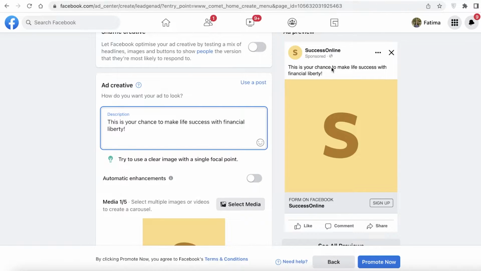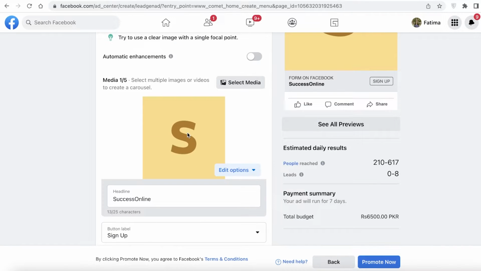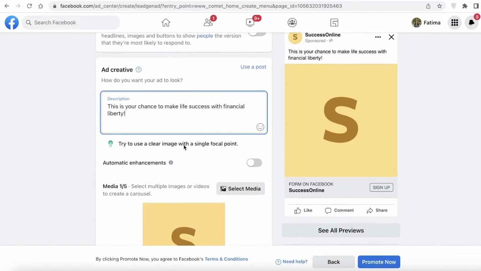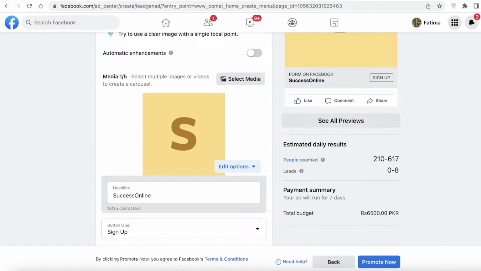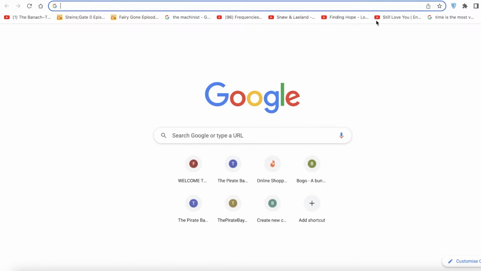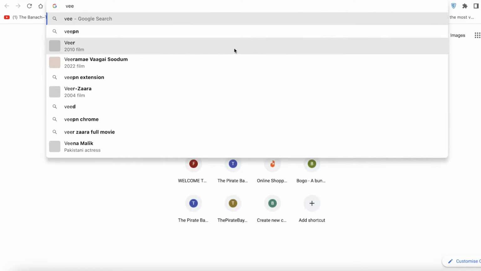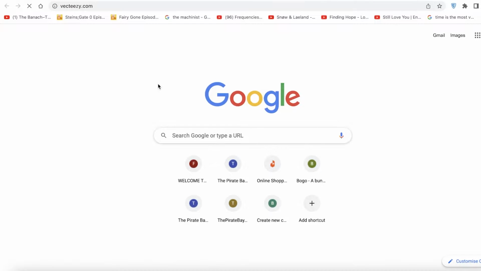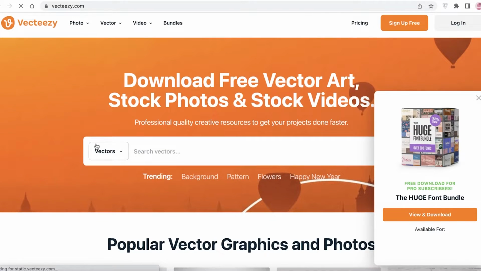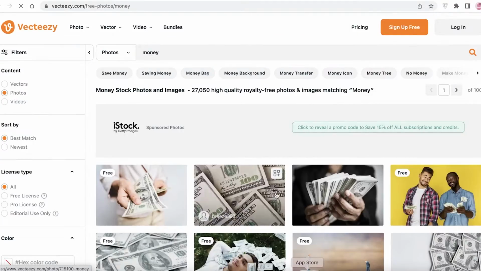Now, after that, you have your attachment. You're going to select the media that you want for your page, and I am going to add images. You can go onto any royalty-free platform. I'm going to go onto Vecteezy. Vecteezy is a great platform to get free images and free art or vector images as well. I like to go onto photos and search for money. So I'm going to take a look.